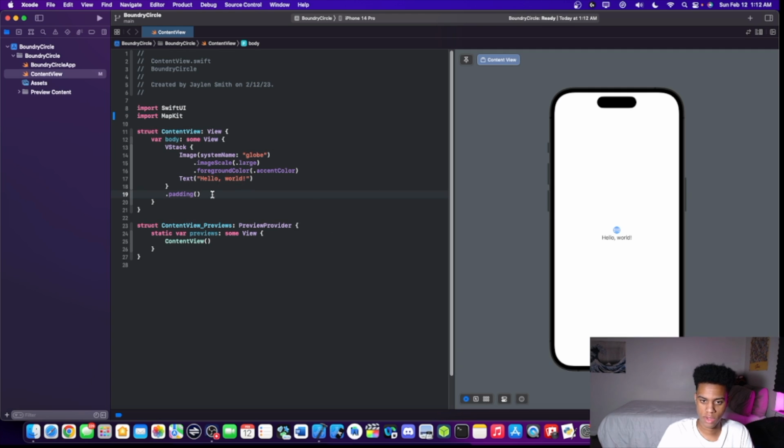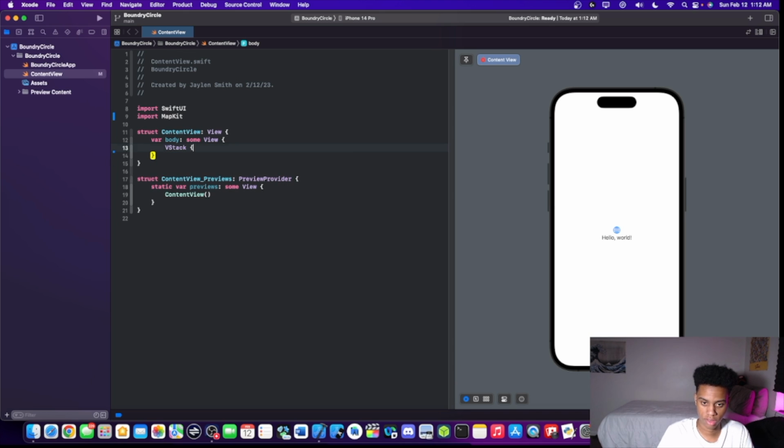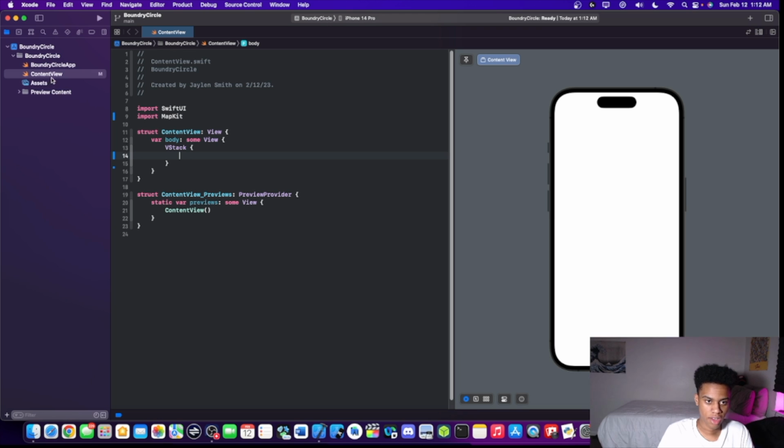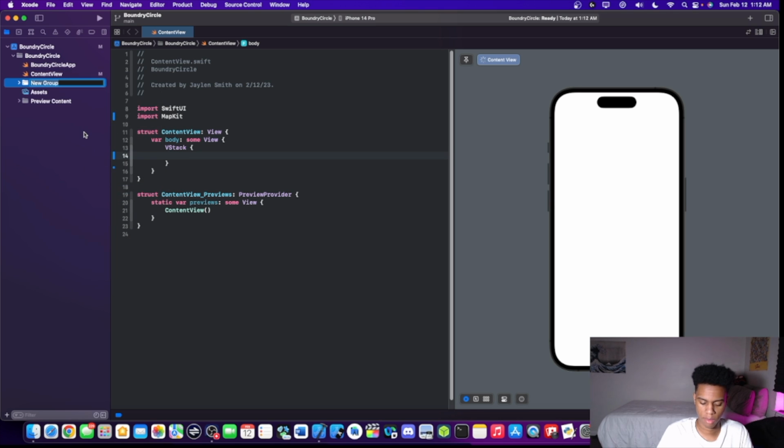All right, so we can actually take all of this out, but of course this is a computed property, so it's still expecting some sort of view. All right, so we just threw a VStack in, and usually I like to have code completion going on here, or pretty much cleanliness going on. So I'm going to make a group, I'm going to say UIKit, or actually I'm just going to say MapKit, because this is mostly going to be MapKit properties.